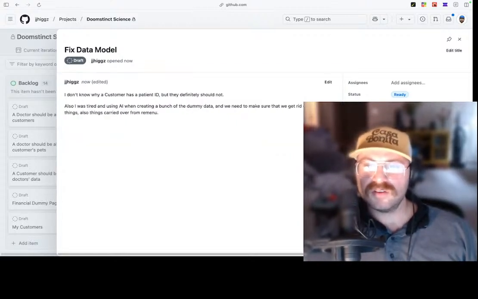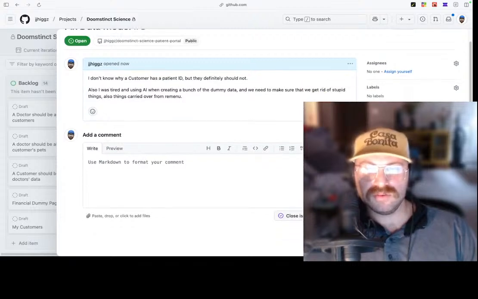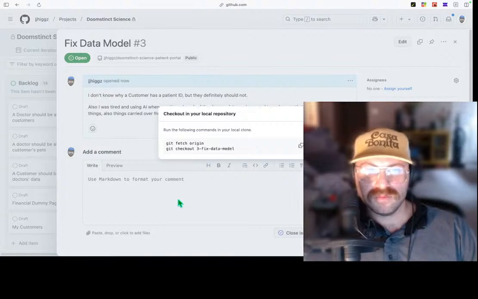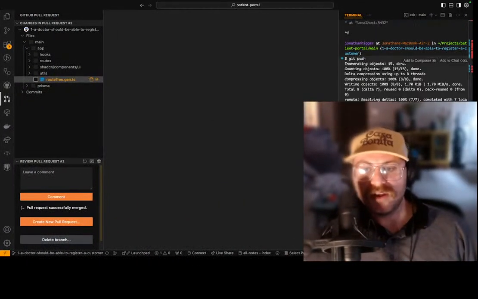So I'm just going to, whoops. What I love doing is convert this. Check it out. So it's an issue. Create a branch. Boom. 3, fixed data model. It's weird, I went from 1 to 3. I don't know how that happened.